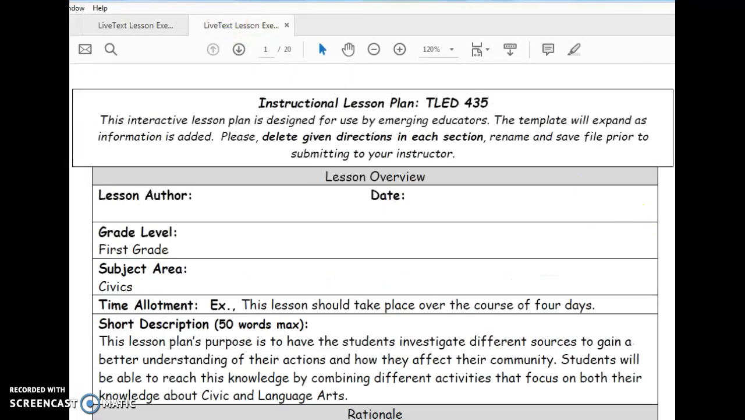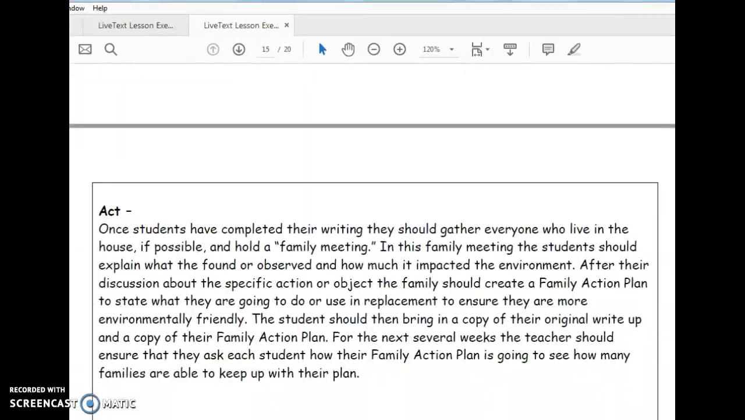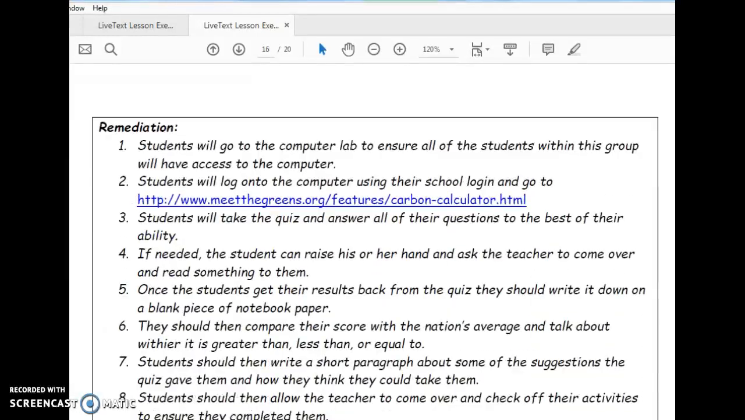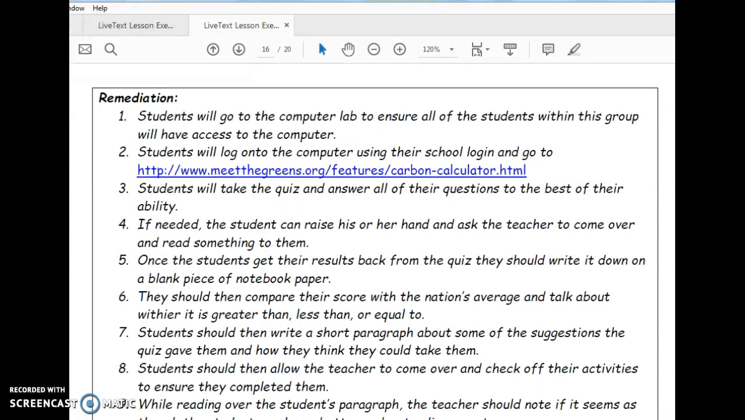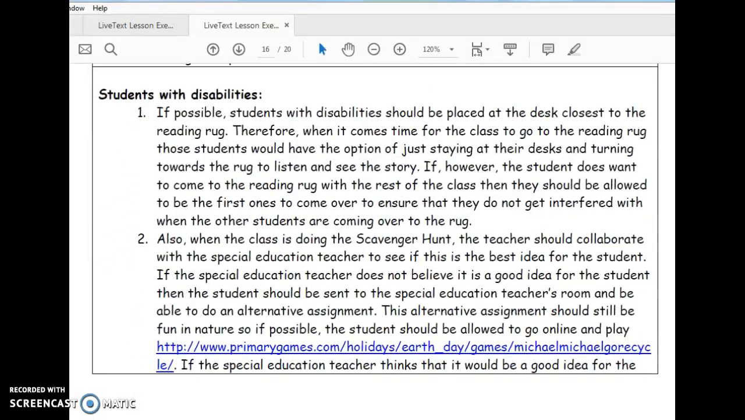The second exemplar had similar items included, but this one you'll notice provided very specific step-by-step mentions of an extension activity, providing mentions of National Geographic. Remediation was using technology, Meet the Greens, and students completed this activity, took a quiz, and did a little for other learning opportunities during that. Students with disability mentioned some very specific things that were going to happen during the lesson.